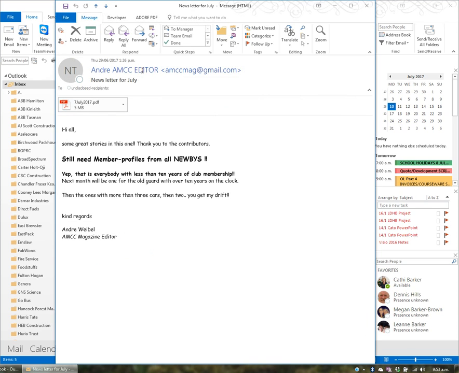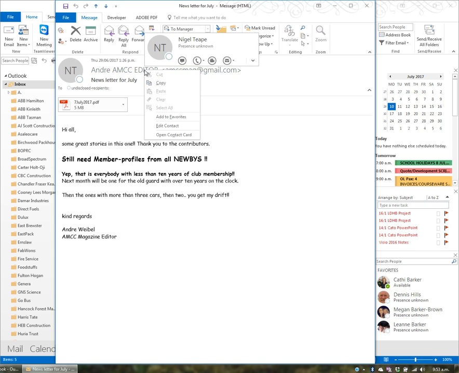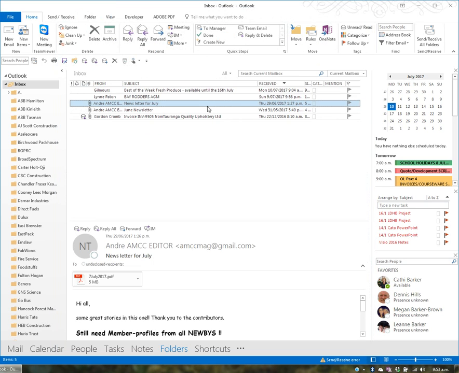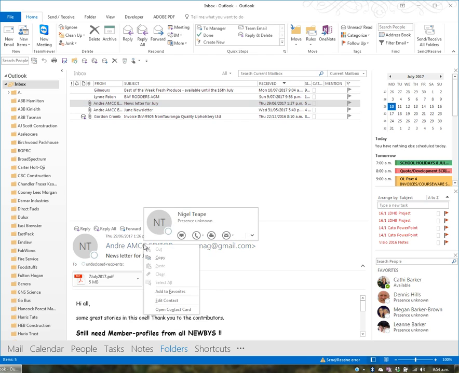But if I basically right click their email address at the top of the email, I can edit that contact's details by clicking the edit contact option, or I could even open the contact's card by clicking this option here. If I close this email, I can just as easily do it from here. I could also edit the contact or open that contact's card from here as well.